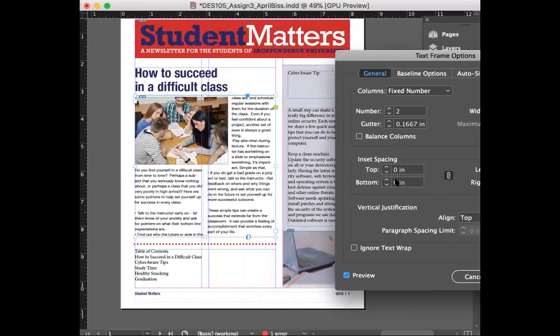Doesn't look like it aligns very well because, let's see. Oh, the gutter width isn't the same. We have to change that to 0.25. So that's how you would do two columns.